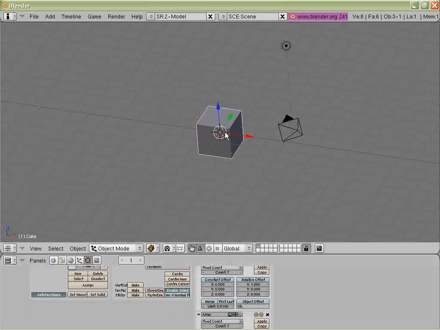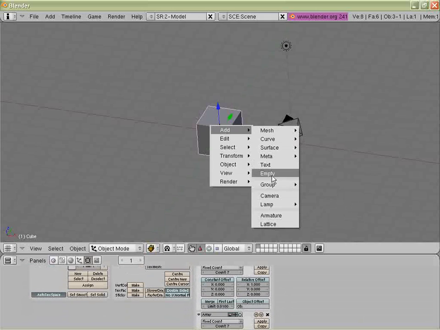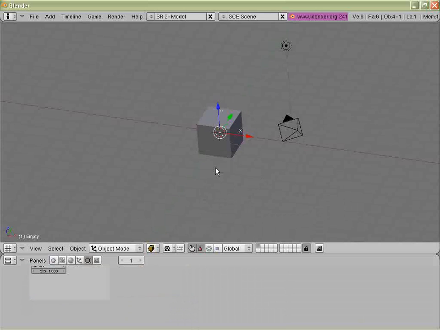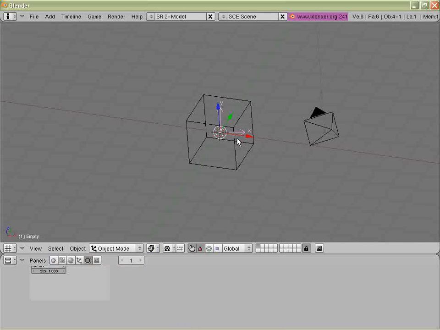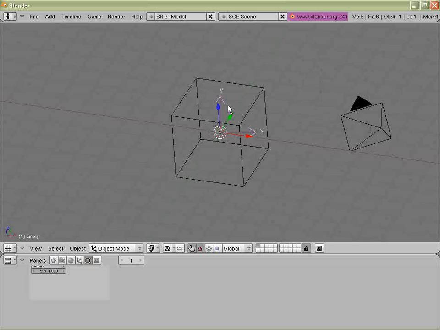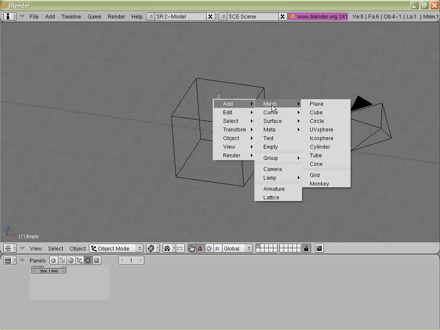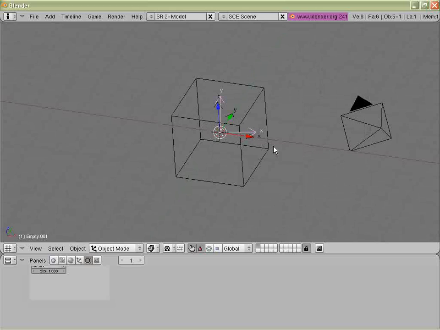Now what we need is two empties. I'm going to go add empty. And see we have an empty there. But we can also see it's not in the right rotation. So we're going to clear rotation, Alt-R. I'm going to add another empty right on top. Alt-R.